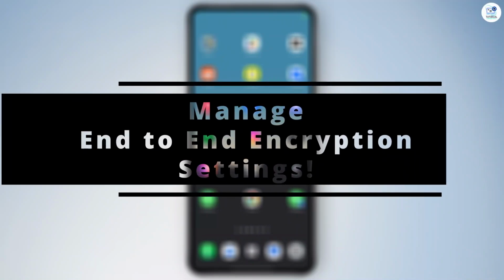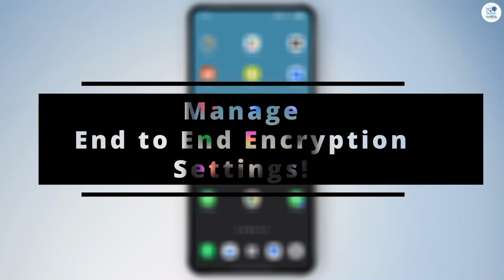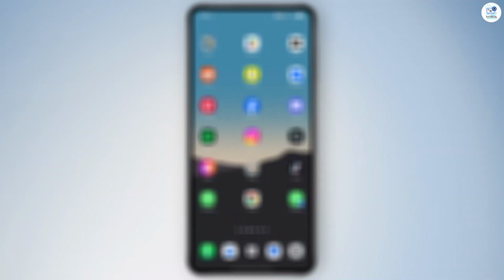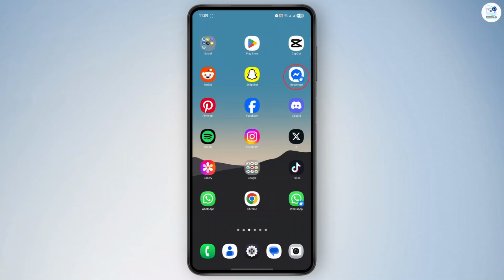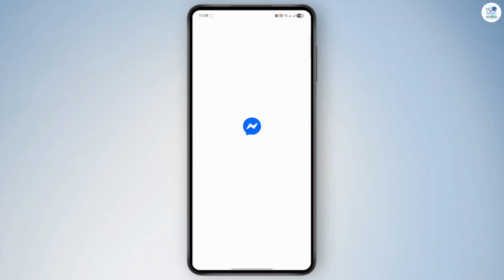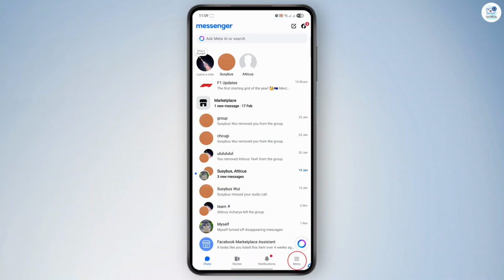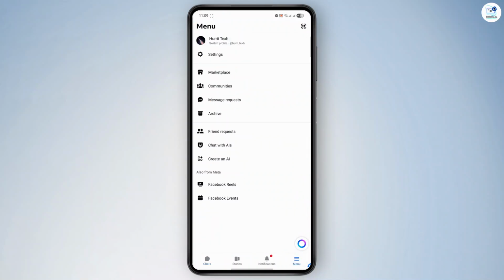This tutorial shows you how to access encryption settings and manage your secure conversations. First, open the Messenger app on your Android device. After that, tap on the menu icon at the bottom left corner. From there, tap on Settings at the top of the menu.